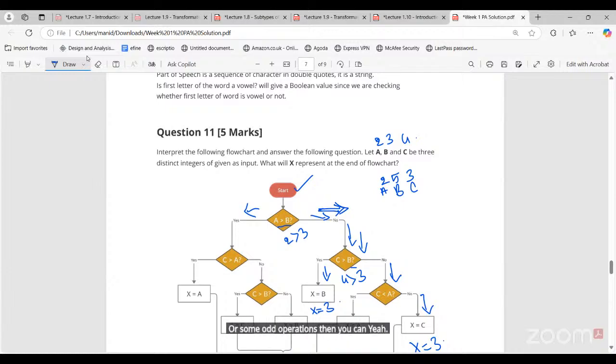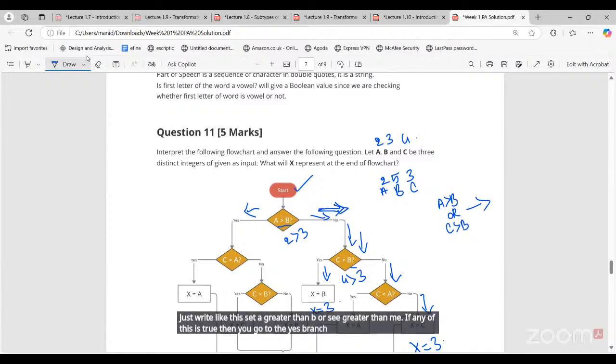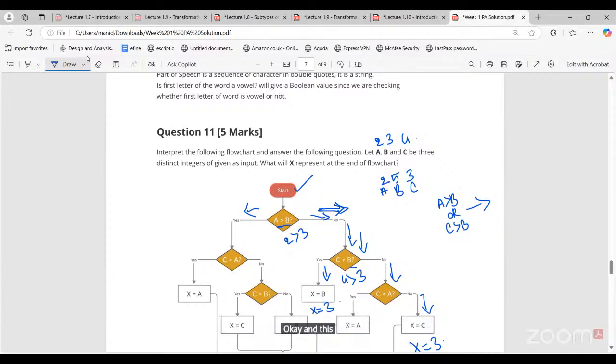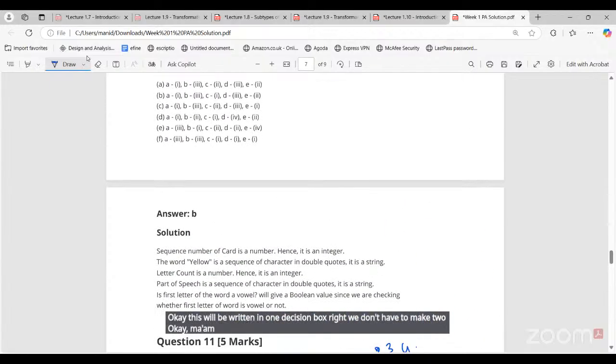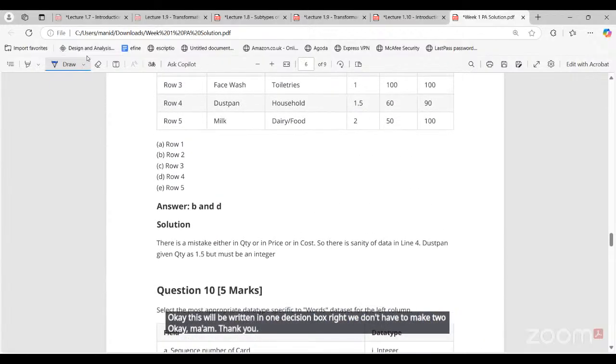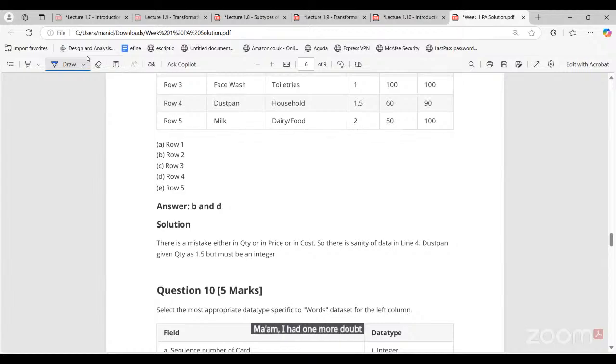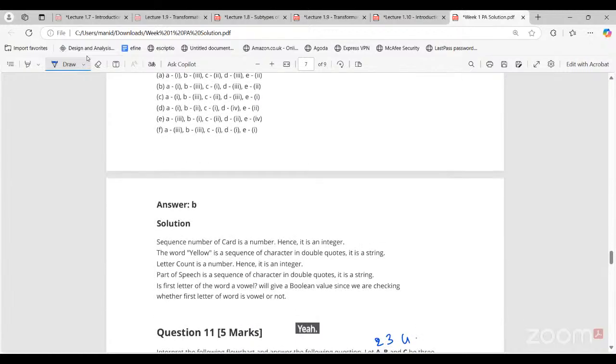Possible. Okay, ma'am. Ma'am, I have one doubt. But you have to join the conditions. Ma'am, how do we do that? Can you show me an example? Just write like this: A greater than B or C greater than B. If any of these is true, then you go to the yes branch. Okay, ma'am. This will be written in one decision box, right? We don't have to make two. Yeah, no problem. You can write it in one box. Okay, ma'am. Thank you. Ma'am, I had one more doubt in this 11th question.